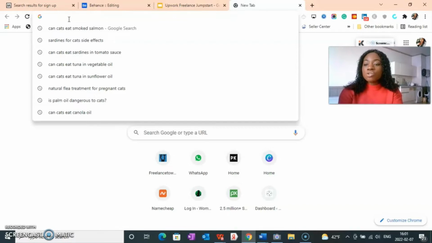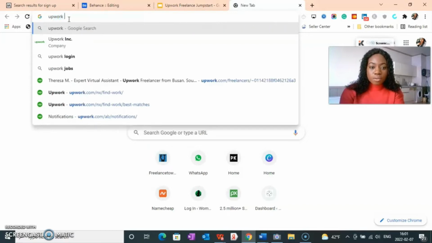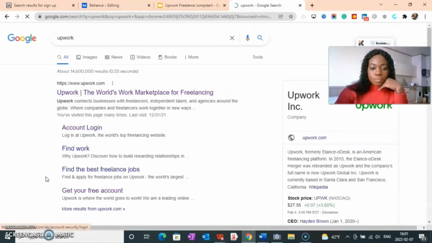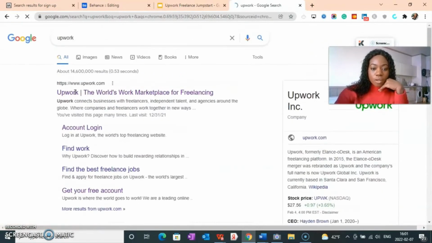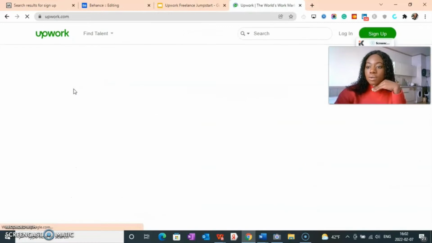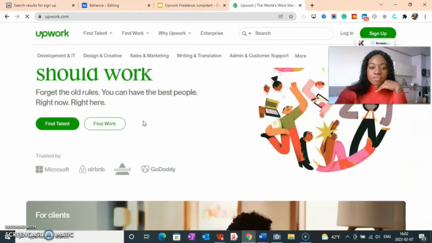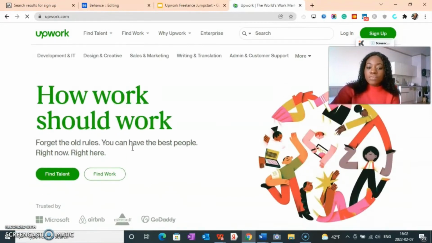So the first thing we need to do is go to Google. Once you get to Google, you type in Upwork, right? Upwork, and I'm going to click enter. Once you see Upwork, I'm going to click on the first result on Google. Once I click on it, this is the first thing you will see, right?